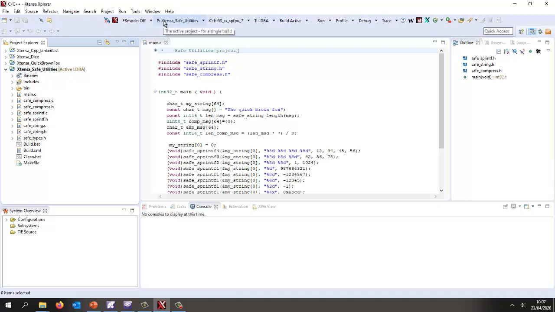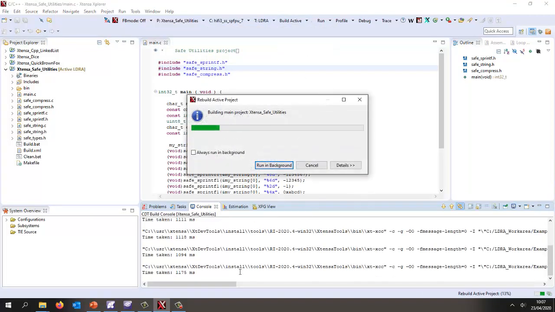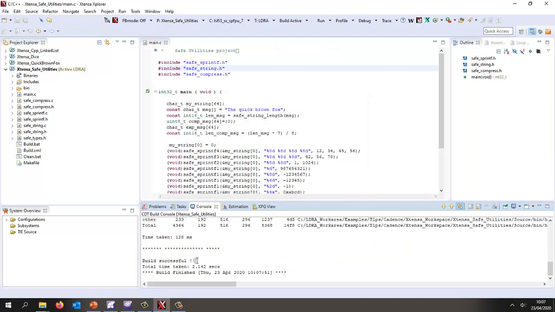So I've got this set as my project. I've got the configuration set to this particular environment here, and my target, I've added one called LDRA. So let's check we can build this. So let's do a rebuild, and there we can see it's done the compilation and the build was successful. So let's execute this and see what happens.